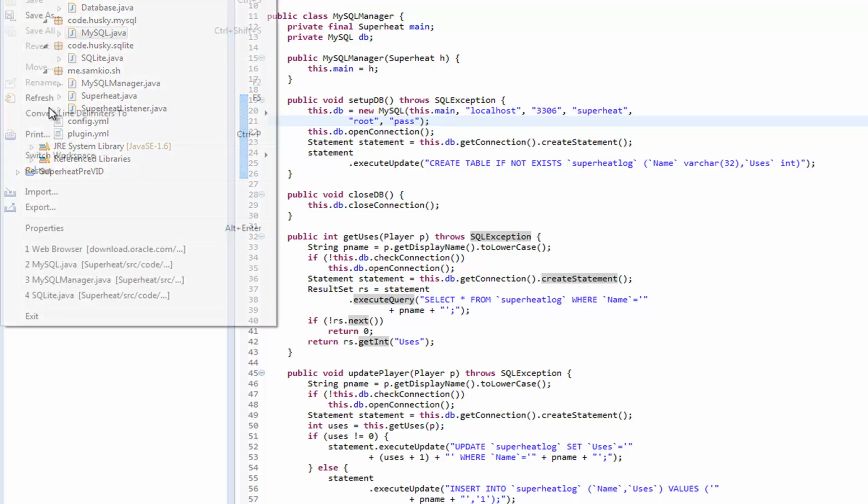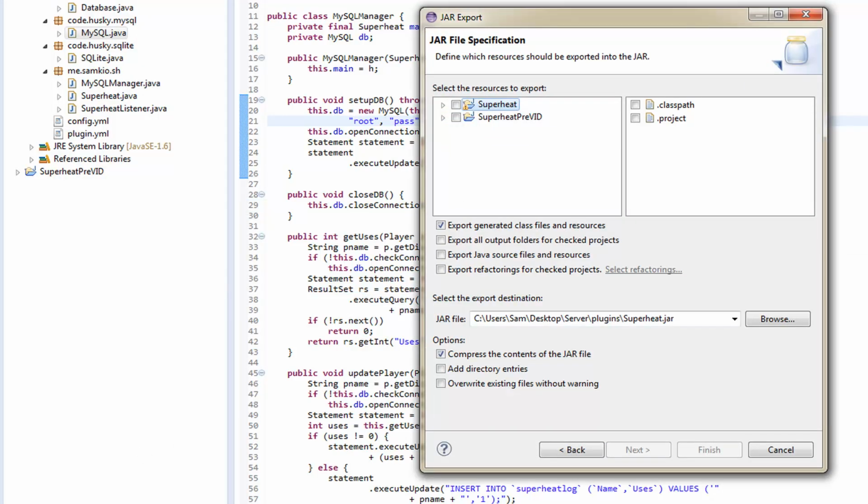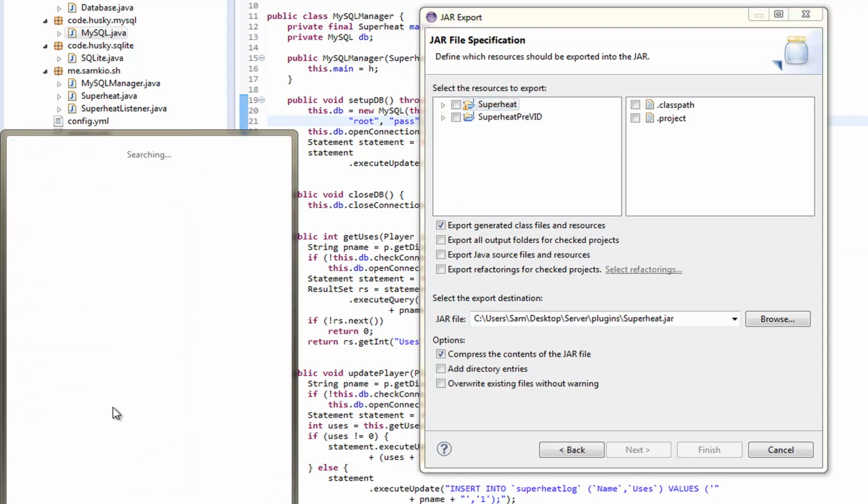Okay, so let's export this, and while that's exporting, I'm going to load up my Minecraft server.